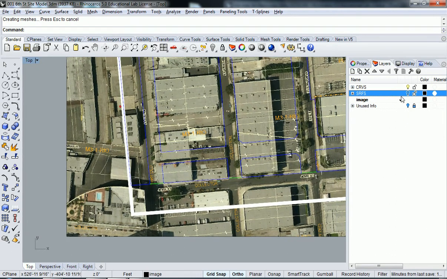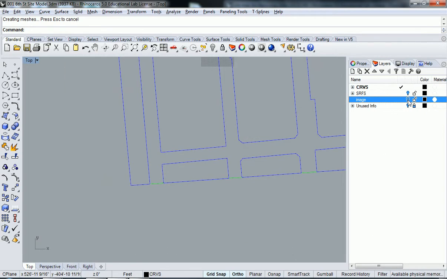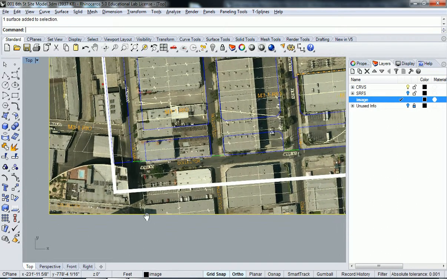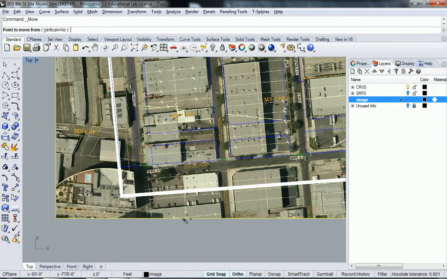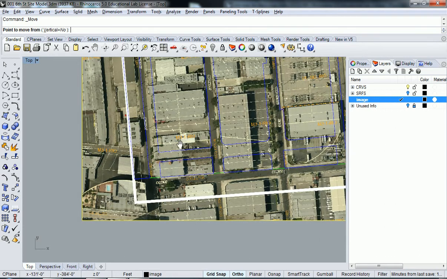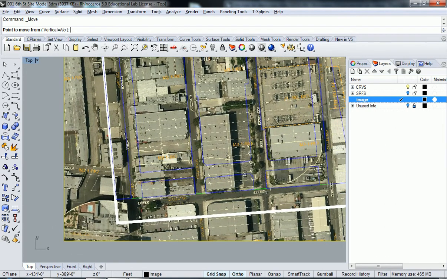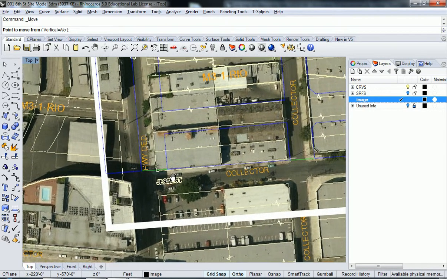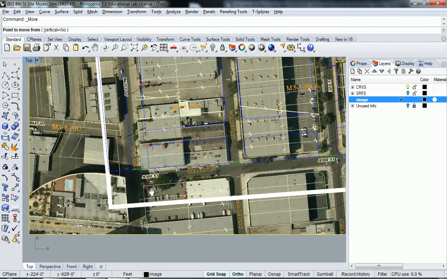Now you can easily turn on and off the image, right, through the layers. If it gets in your way, you can turn it on and off. Right? So let's select it. Now let's choose a point, right, let's see what's a good spot for it.